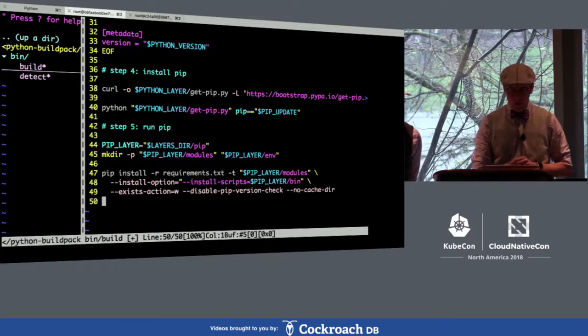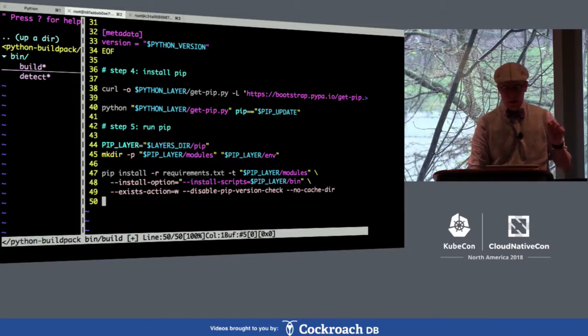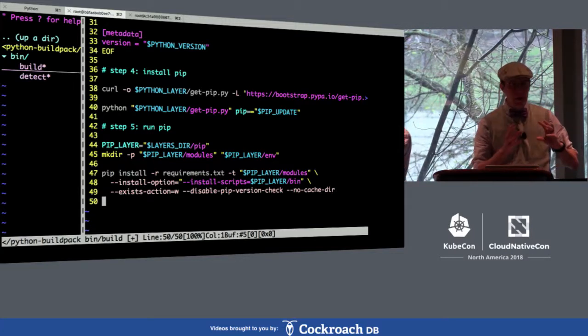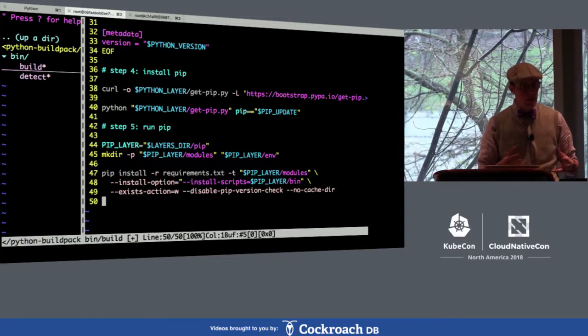Then I'm going to run pip install with my requirements.txt. I'll tell it the target directory is my modules directory under the pip layer. I'm going to add the install option so I get my bin scripts. So when I run commands like gunicorn, they're going to be on my path. And then just a couple other options that are helpful when running pip.